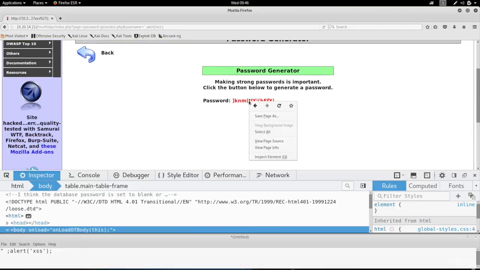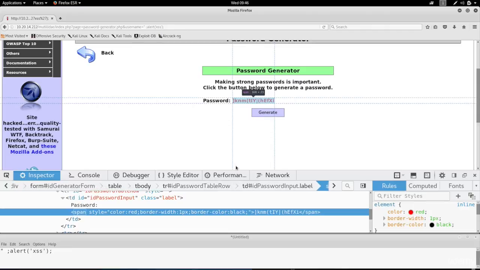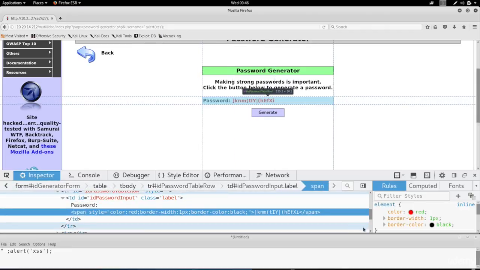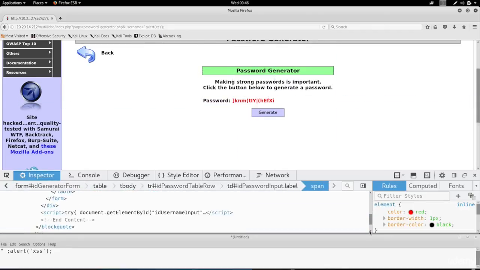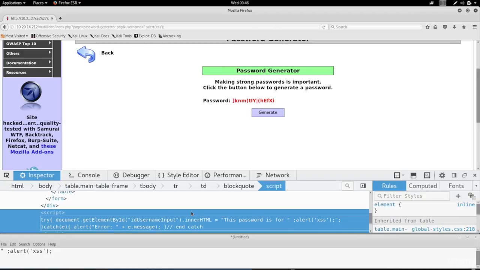So again, right click, inspect element, and we're going to go down to where the code for the user is, right here. And this is what our code looks like now. It's saying try document.getElementById, and this is equal to "this password is 4". We closed that, so that's really good. We added a semicolon, perfect. And then we said alert XSS, very good, semicolon, perfect.